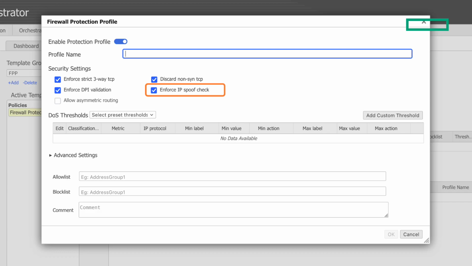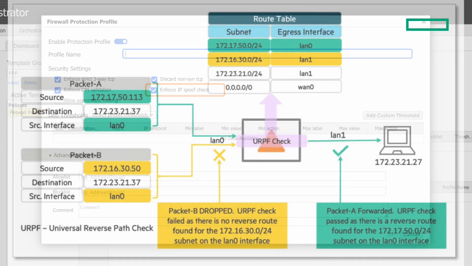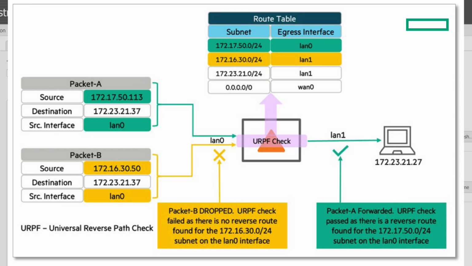Enforce IP Spoof Check helps protect the network from DDoS attacks by detecting and blocking spoofed traffic. IP spoofing occurs when an attacker sends packets with a fake source IP address, making it appear as if they come from a trusted source. To prevent this, unicast reverse path forwarding is used to validate the source IP of incoming packets. URPF works by ensuring that a packet's source IP address can be routed back to the same interface from which it was received. There are 2 methods of URPF applied, depending on the network interface.